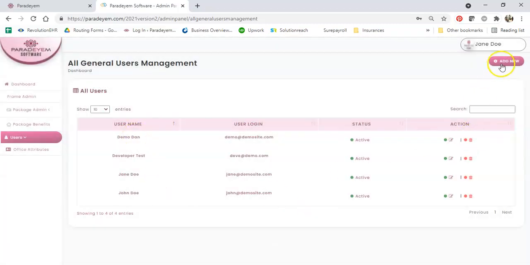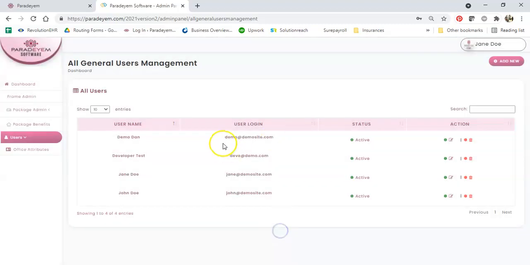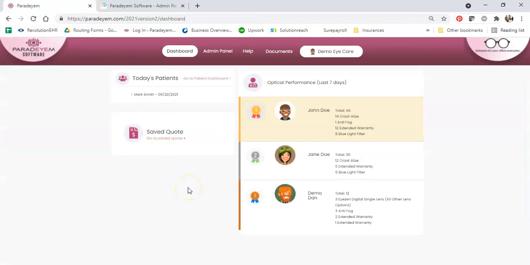You simply go into general users, click add new, and then you add the first name, last name, again their user email, password, and then you activate them. And that's simply it. All of the users on the general users list will be able to have a login to the front end of the system.